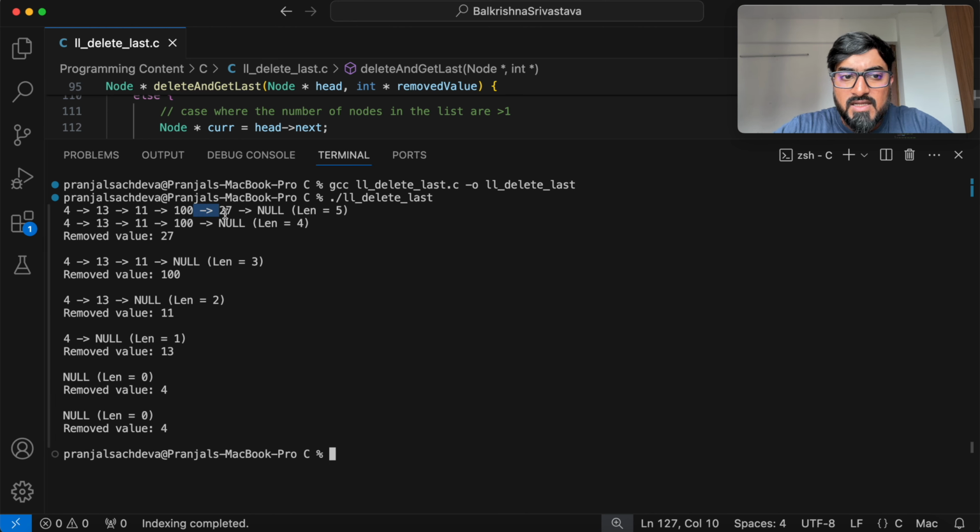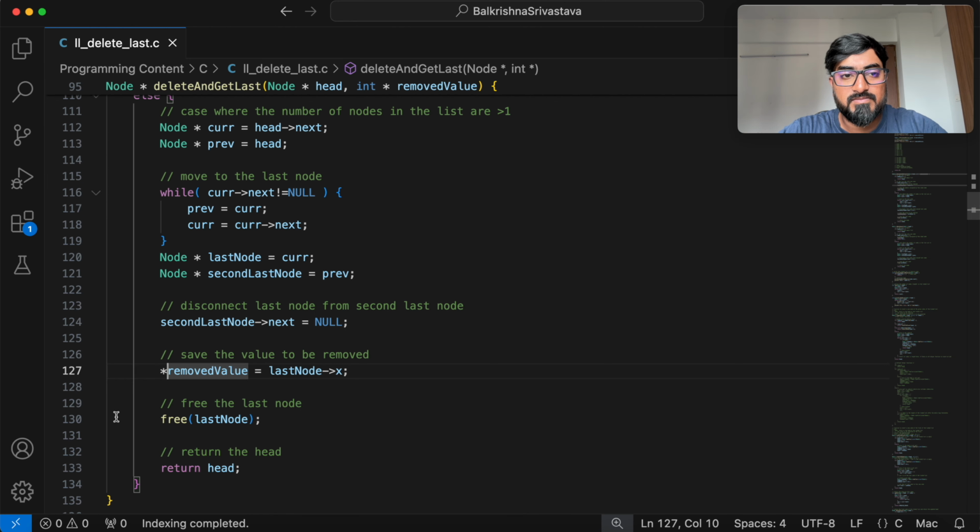So deleting the last node from this list, we get 27, and this is the resulting list. When we pass this list, the last node is the node of the value 100, which we remove, we get this. When we pass this list, the last node is 11, which we remove. Passing this list, last node is 13. Passing this list, last node is 4. Remove value will stay 4 because when we are passing an empty list, nothing happens. So the value in the variable, the pointer, remove value does not change, so it remains 4.